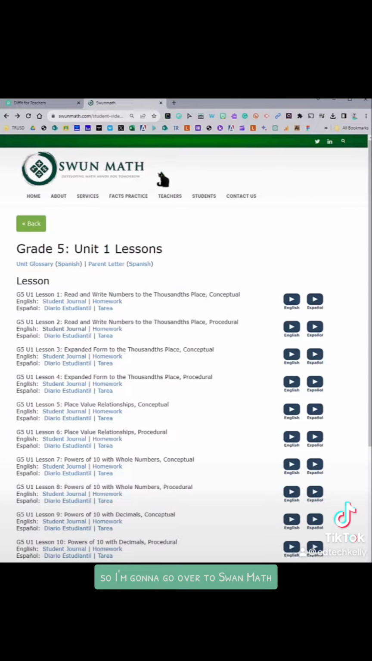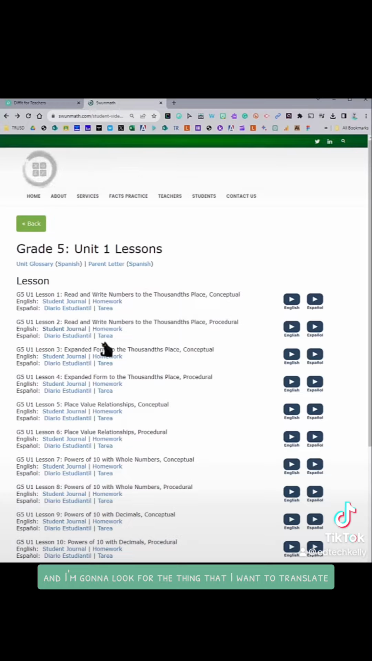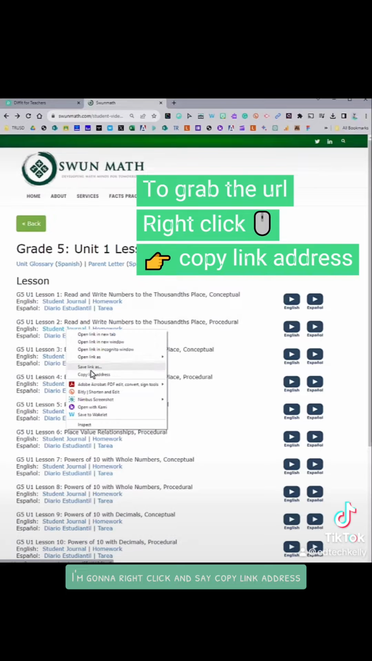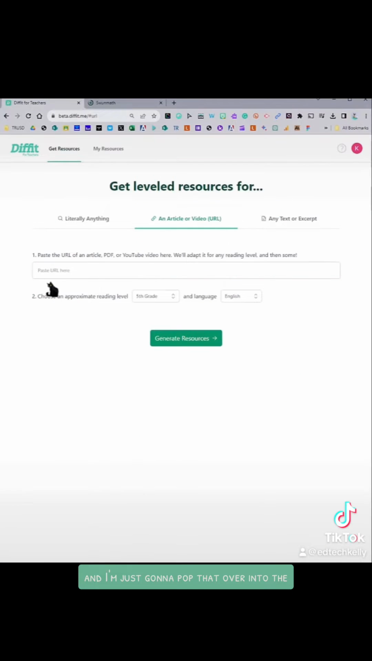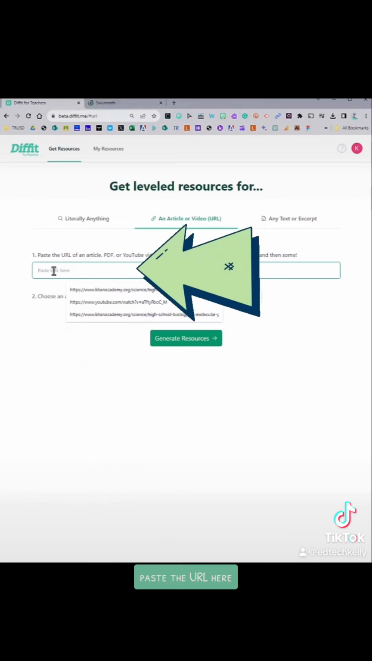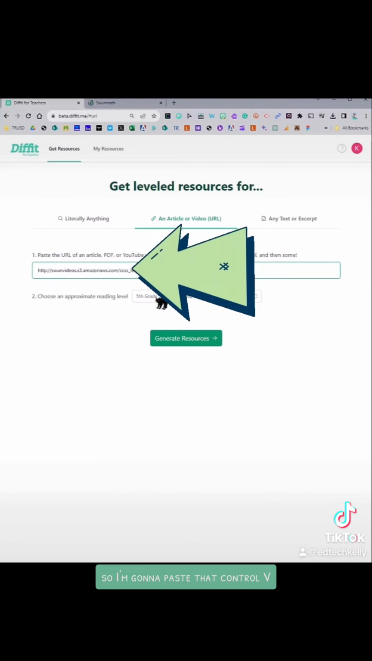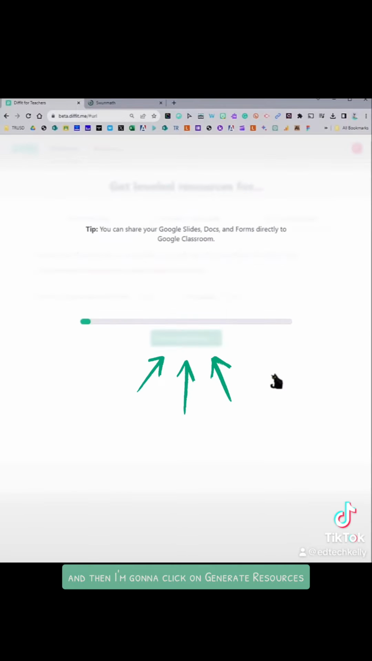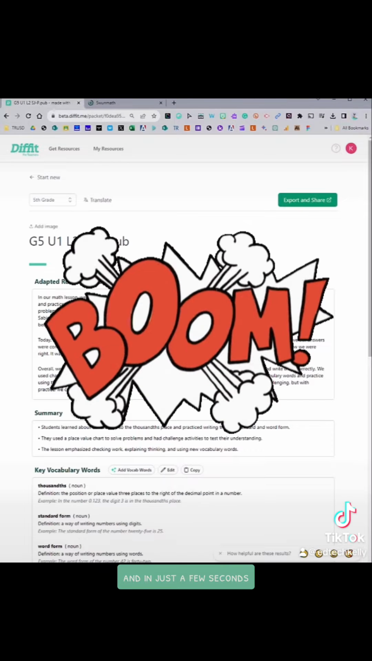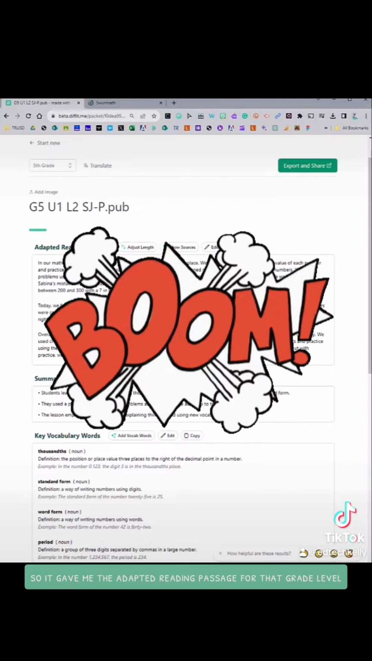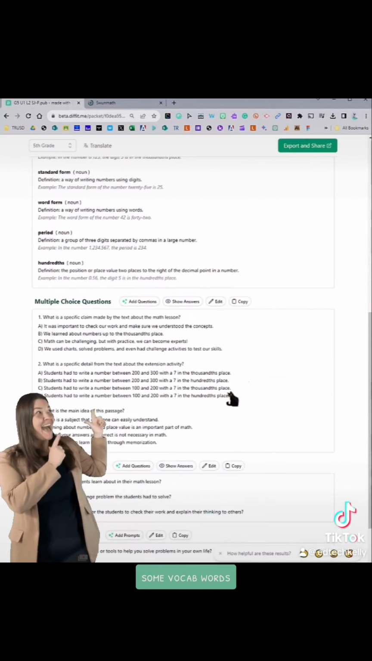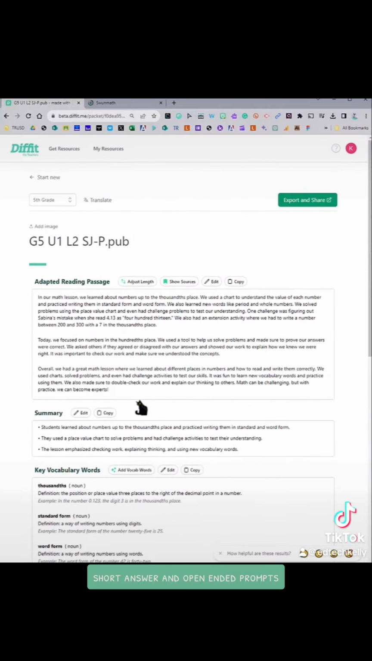So I'm going to go over to Swan Math and I'm going to look for the thing that I want to translate. So for instance, it's Lesson 2 Student Journal. I'm going to right click and say copy link address, and I'm just going to paste the URL here. Control V, select my grade level that I want these resources to be for, and then I'm going to click on generate resources. And in just a few seconds, here's that beauty of Diffit. So it gave me the adapted reading passage for that grade level. It gives me a summary, some vocab words, multiple choice questions, short answer, and open-ended prompts.